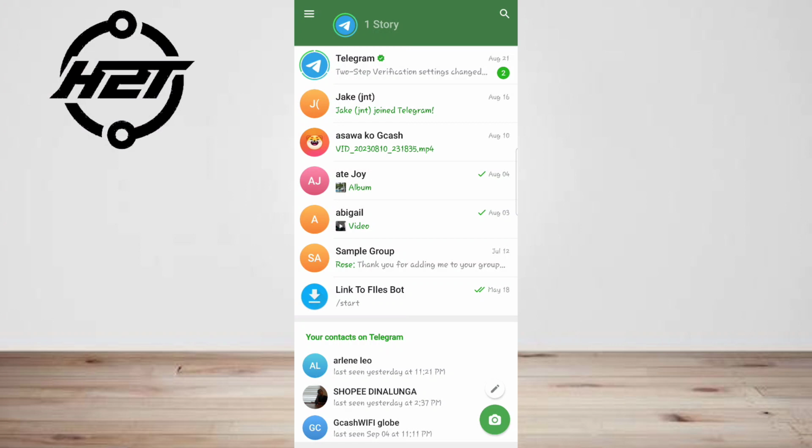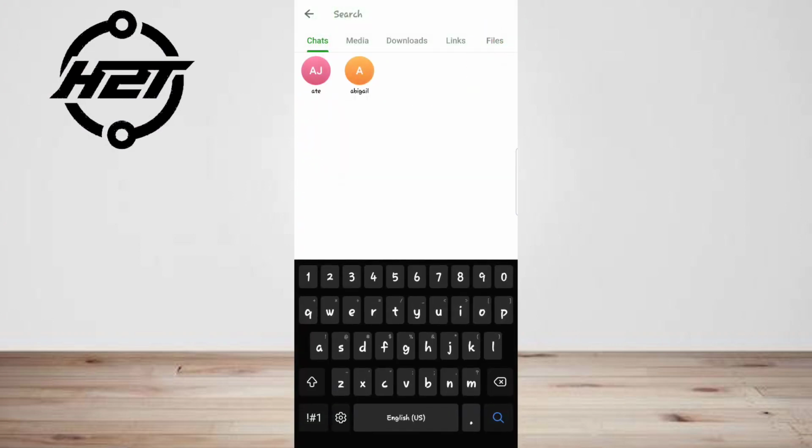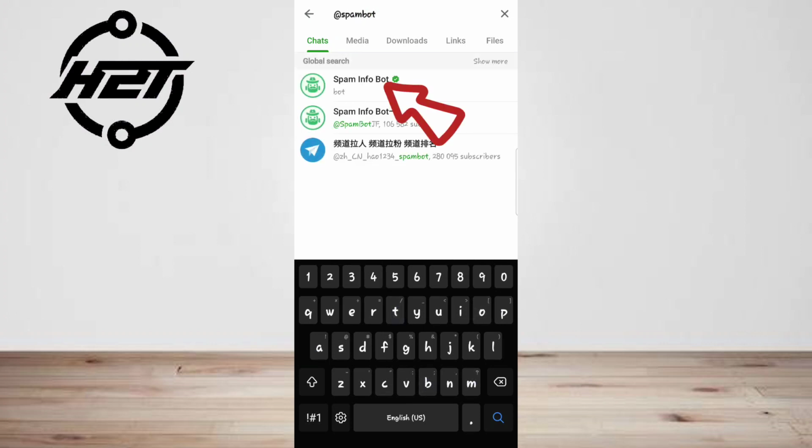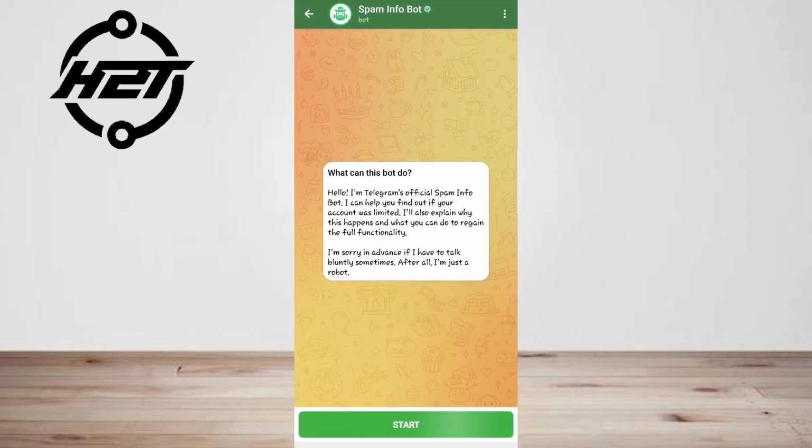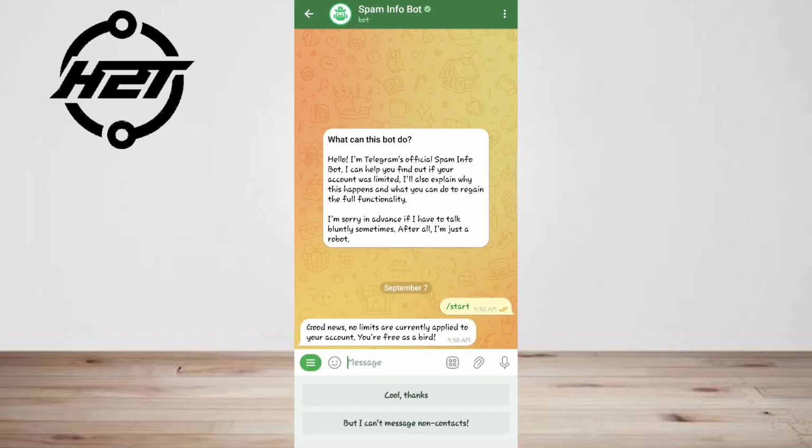First, launch the Telegram app on your device and tap on the search icon. And then type @spambot in the search bar. Tap on Spam Info Bot. This will take you to the chat. Now, tap on the Start button on the bottom of the screen. If there are any restrictions on your account, the spam bot will let you know.